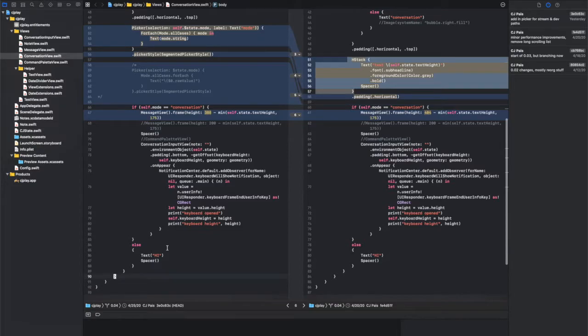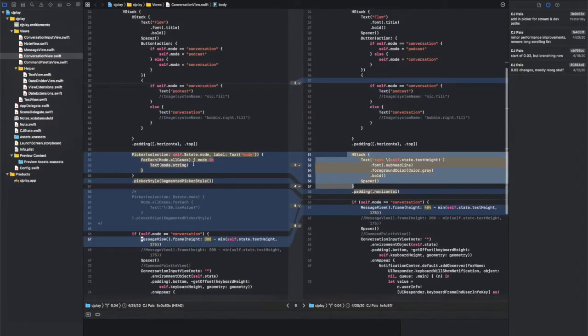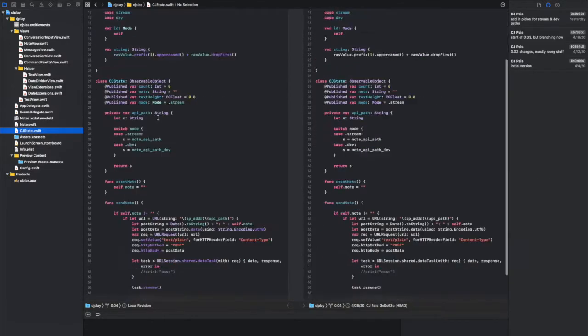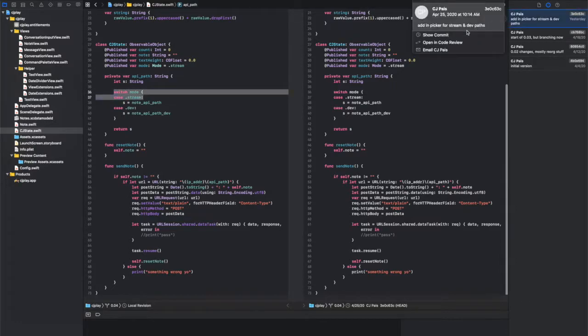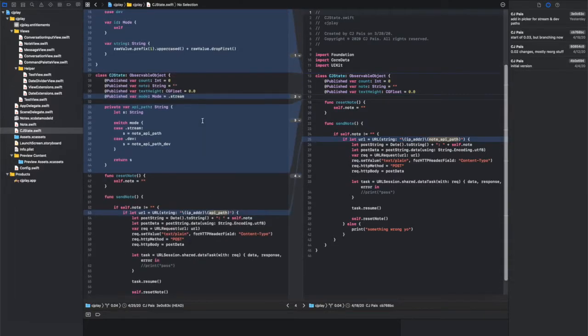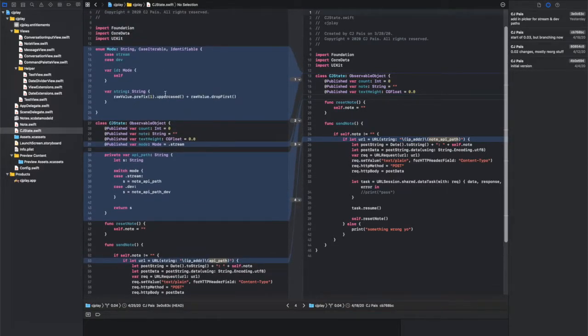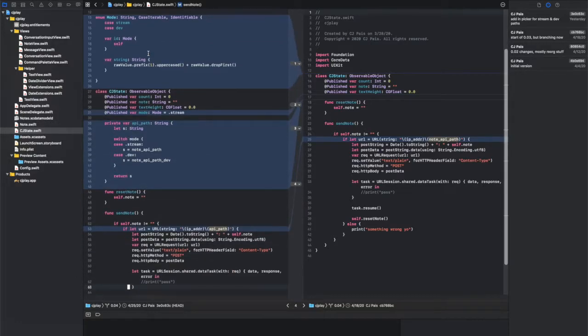The only other thing here is defining this mode, self.state.mode. So if we go into the state, let's see. Now there's this case switch statement. Maybe if it'll open the code review again. There you can see these are kind of the new things here. So now we have this mode, we have the stream and dev, and then that gets enumerated and printed out to the screen. And then this tells us which API path we want to use. So that's all that was done there.